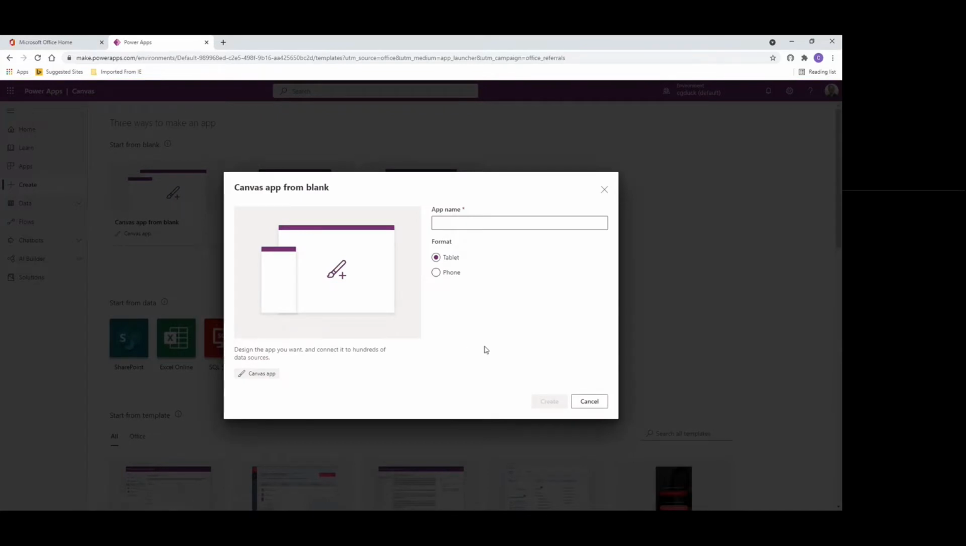You have the option of a tablet or a phone. In our case, we're going to do a tablet because it gives us the most real estate. A phone is the layout for a phone, and that would be for whatever you need it for, if you're going to have people actually filling something out on the phone. If you pick a phone, it can't later be turned into a tablet, or if you pick a tablet, it can't later be turned into a phone layout.